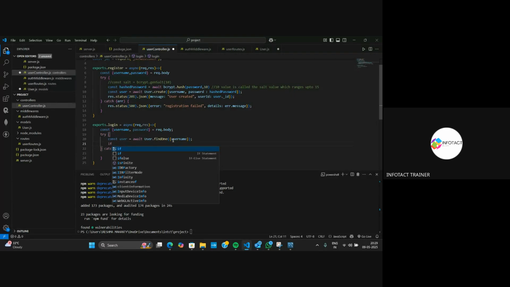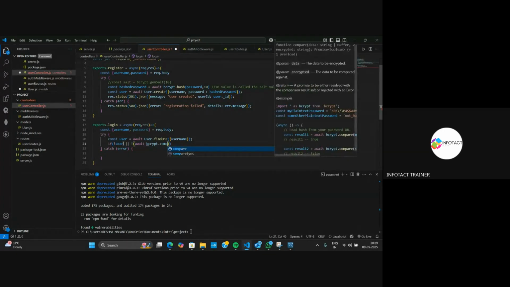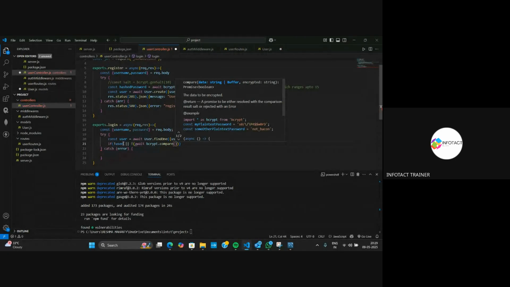Here comes the condition: if not user. The first one is if not user, meaning if the username does not exist inside the database, and the second condition will check if not await bcrypt dot, here we will use the compare function. Compare function to do what? Any guesses? Ma'am, match the password.